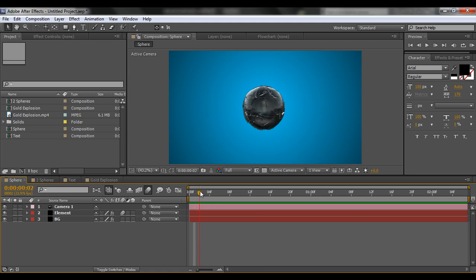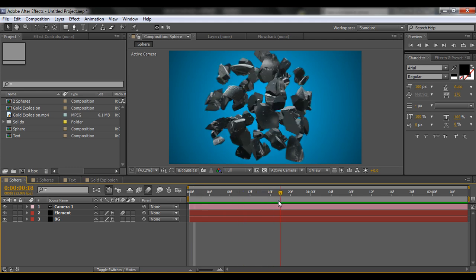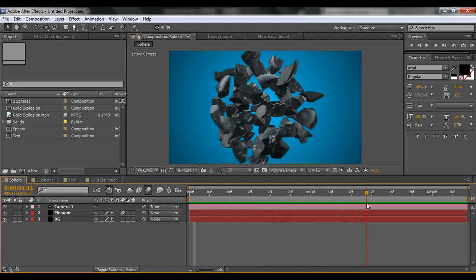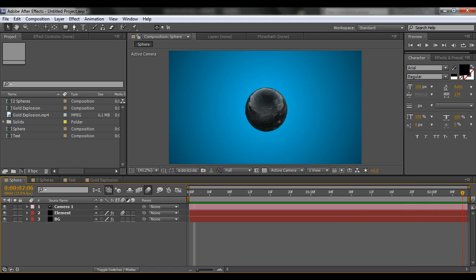So you can see the sphere shatters into pieces and comes back in again.